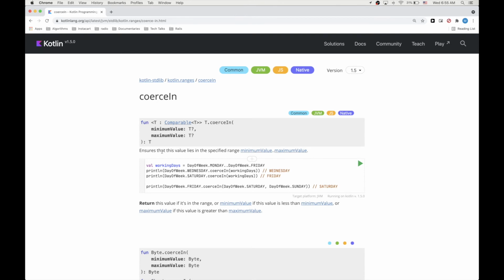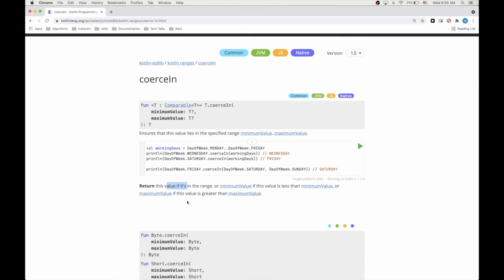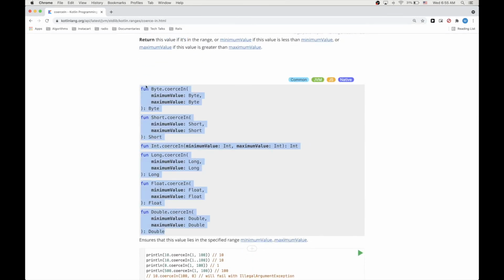So coerceIn makes sure that the value is in the specific range, which means that it's kind of a combination of coerceAtLeast and coerceAtMost, right? So it returns the value if it's in the range, right? But if it's below the minimum value, it returns the minimum value. And if it's greater than the maximum value, then it returns the maximum value, right? So it makes sure that it stays in that range. And again, we have it on these primitives.